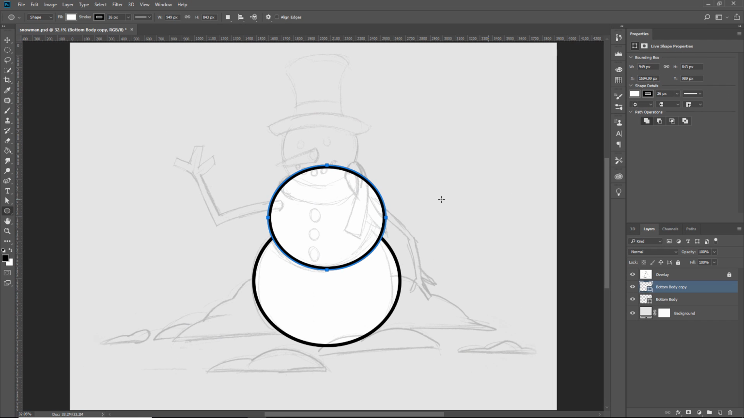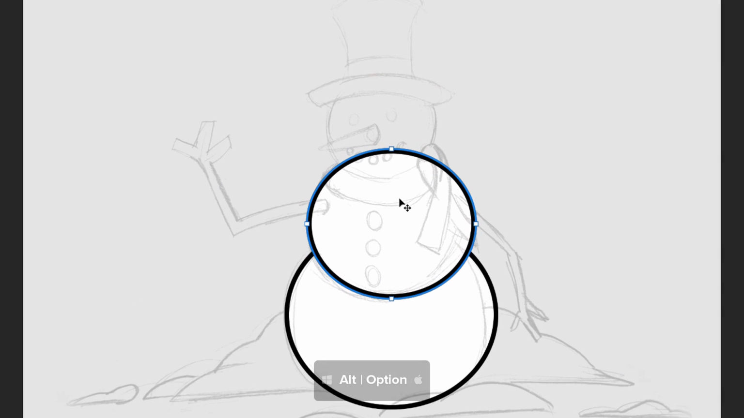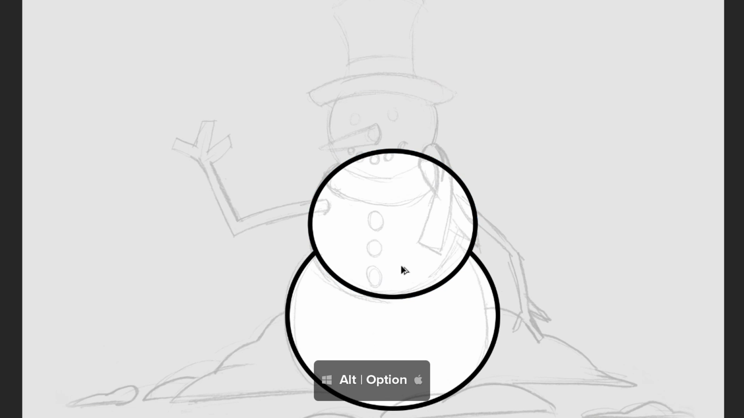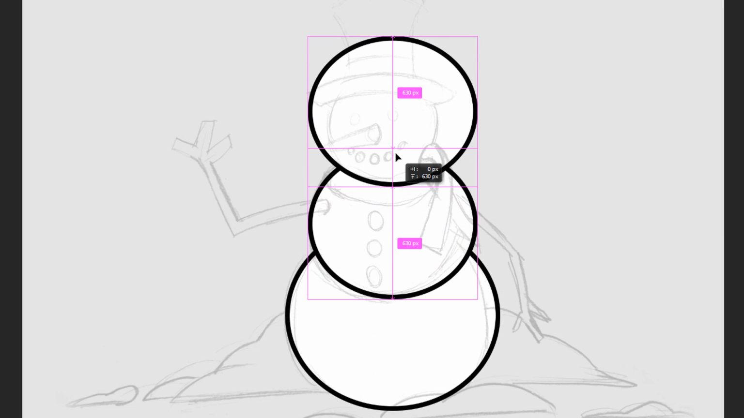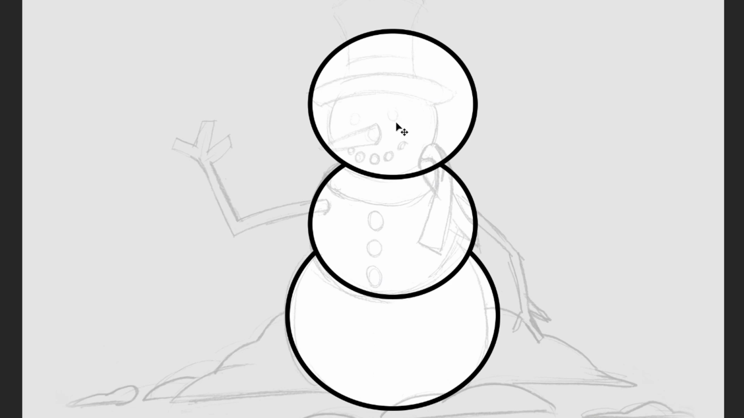I'm now going to do the same thing for the head, but I'm going to use a different way to duplicate that layer. I'm going to select the Move tool, then I'm going to hold Alt, Option on the Mac, and click and drag up. And this is another way in which you can duplicate layers.